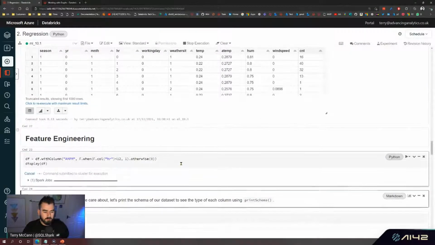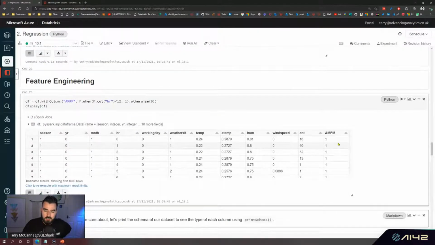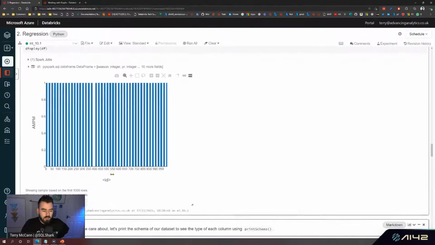Now I could do the most basic of feature engineering here, which is add an extra column on, which just indicates whether or not this data is in the AM or the PM. And the reason we do that is because there's a little button down here, which I can display this data as a bar chart. And I can get some very quick kind of graphics here.